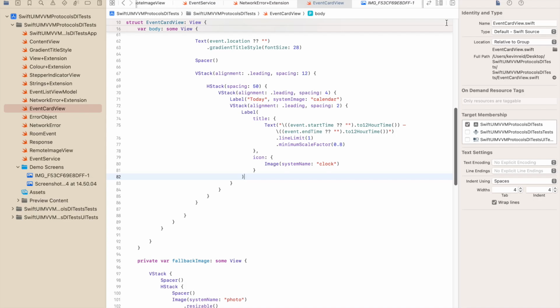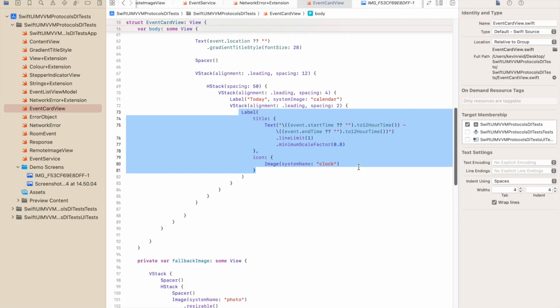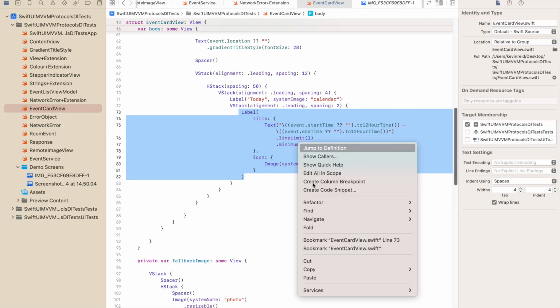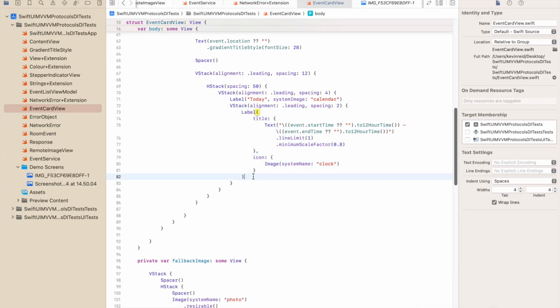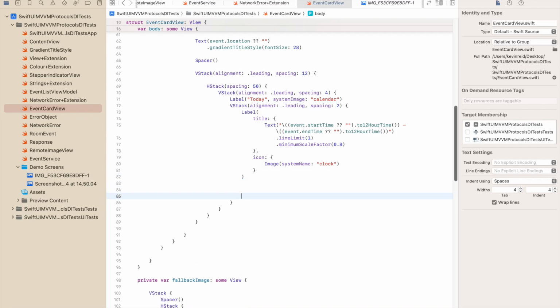The next thing we need to do is to add another label, and the purpose of this label will show if the event is free or paid event. So we can just copy what we've done previously. Just copy it and then paste it on the lines 82.